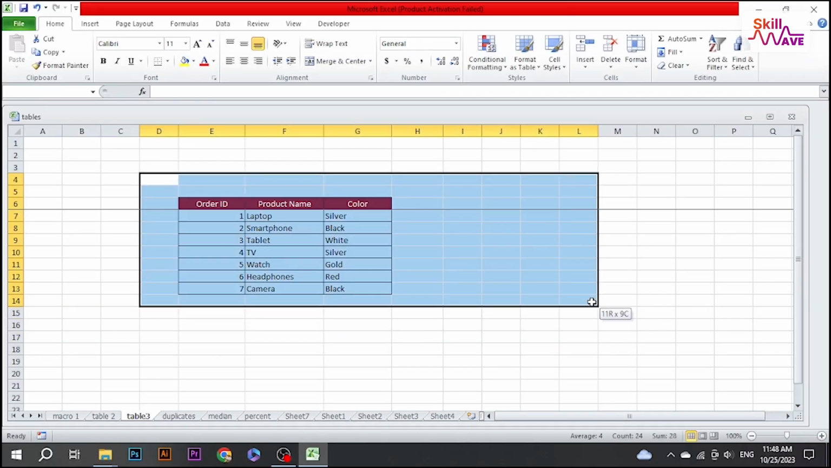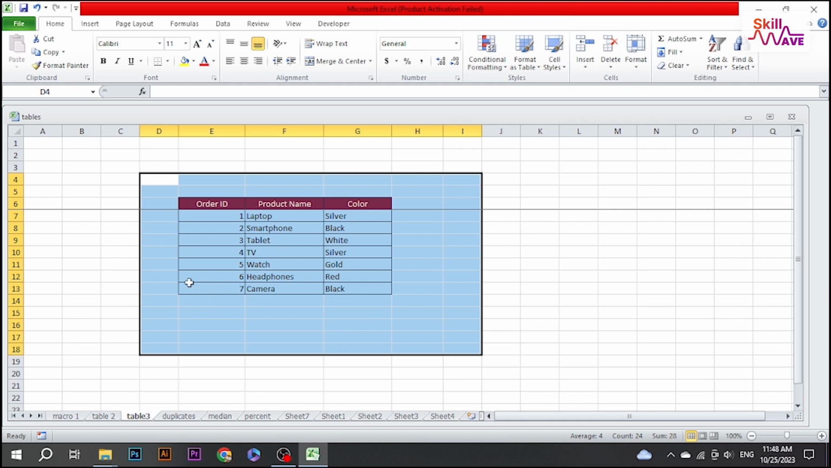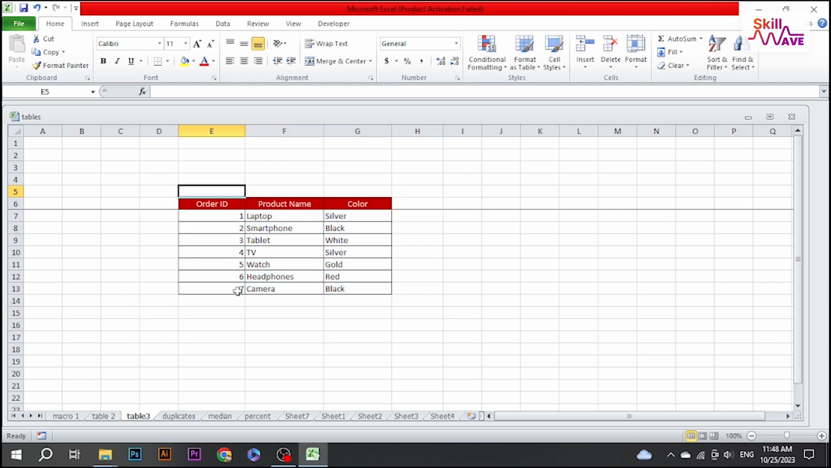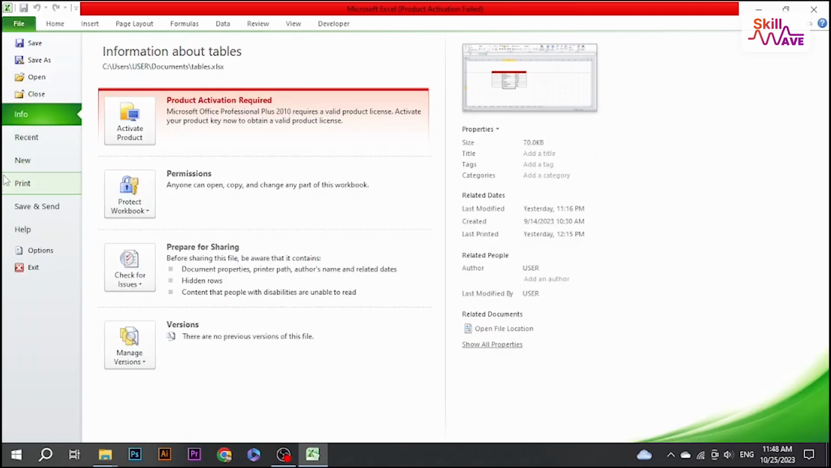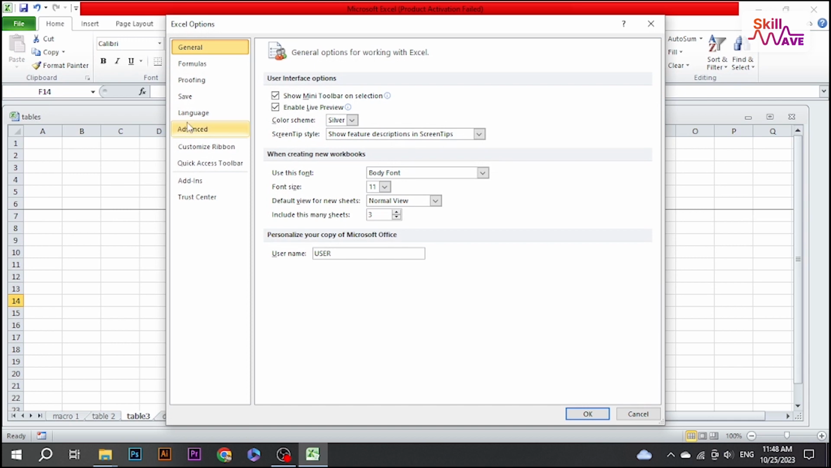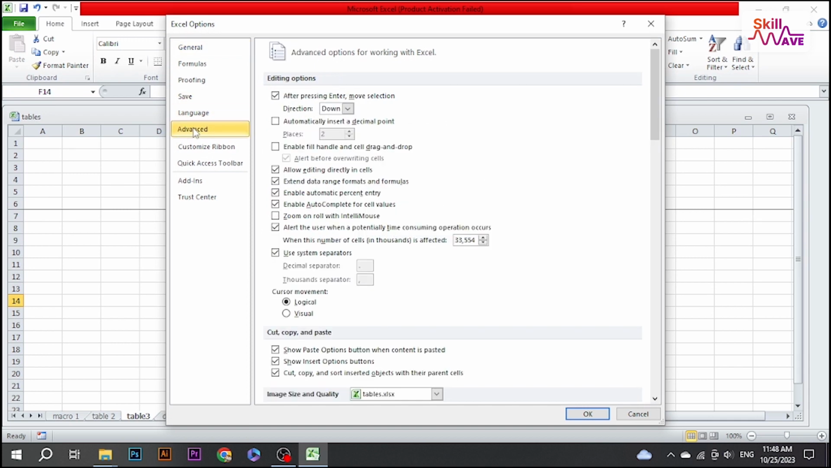Begin by opening your Excel workbook containing the table that's not autofilling. Now check the autofill options. Go to File, then go for Options. Now from here, select Advanced.